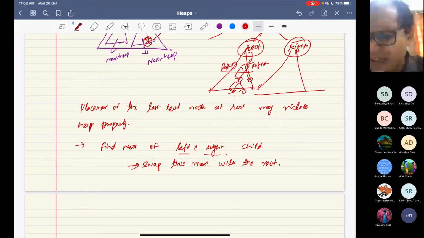Yes, L is log n. So the swaps will continue at most L times. I cannot say it will take L. It will take L minus 1 swaps. No, it will take at most L minus 1 swaps.